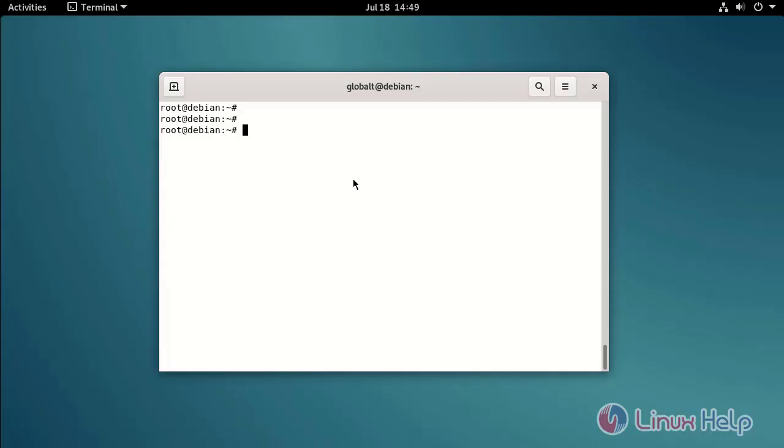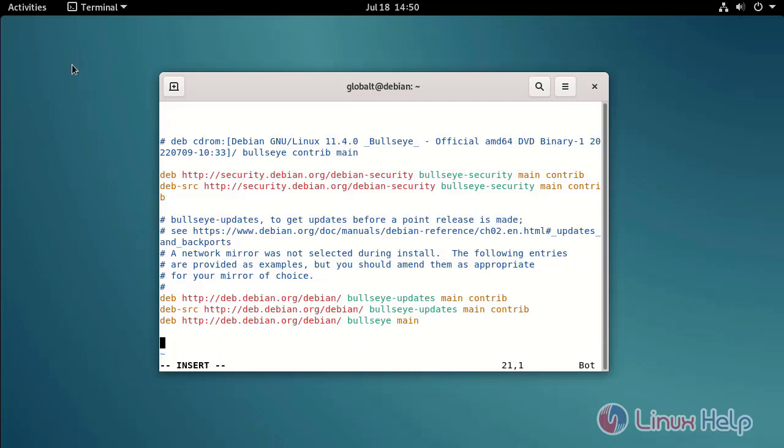Before installing Google Chrome, add a repo list on apt source list by using following command. Now the repo link has been added. Now save and quit the file.